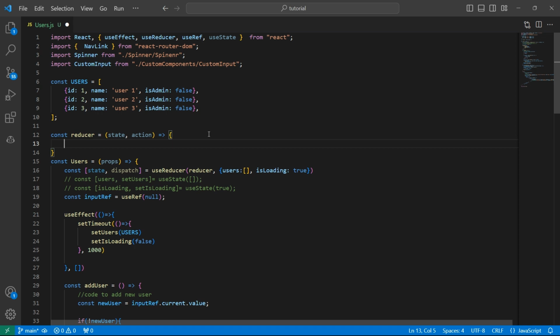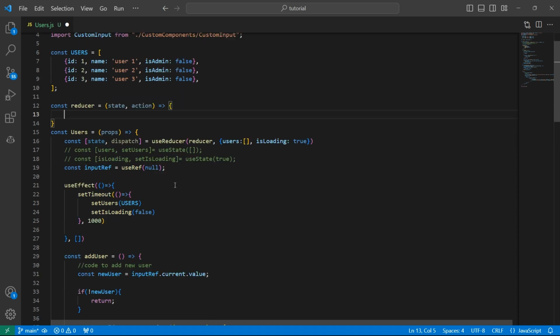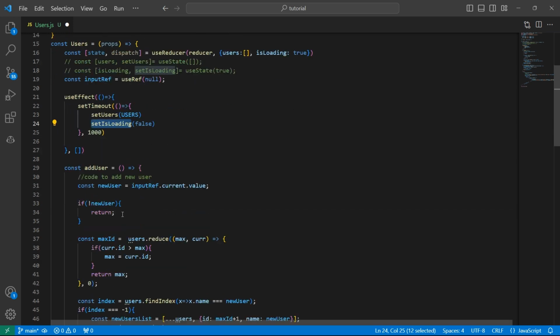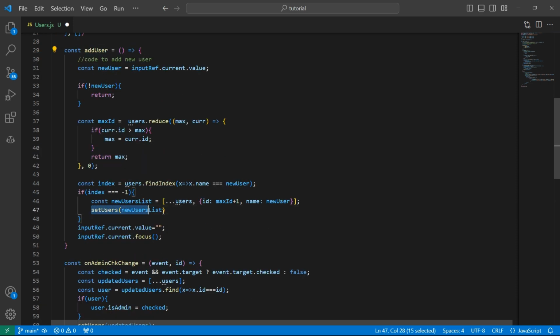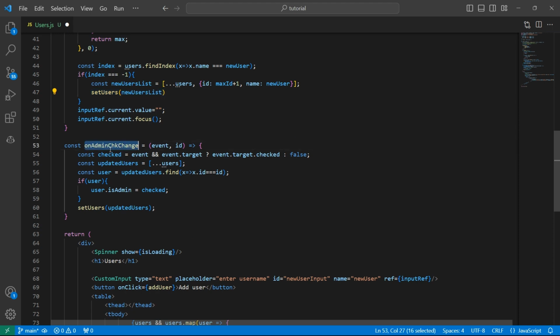We will have multiple actions. For example, in the useEffect, we are loading the users and also we are setting the value for isLoading. Then we have add user, which would update the users list with the newly added user. Then we have onAdminCheckChange, which would update the isAdmin status of a particular user. So all these functions are nothing but actions.